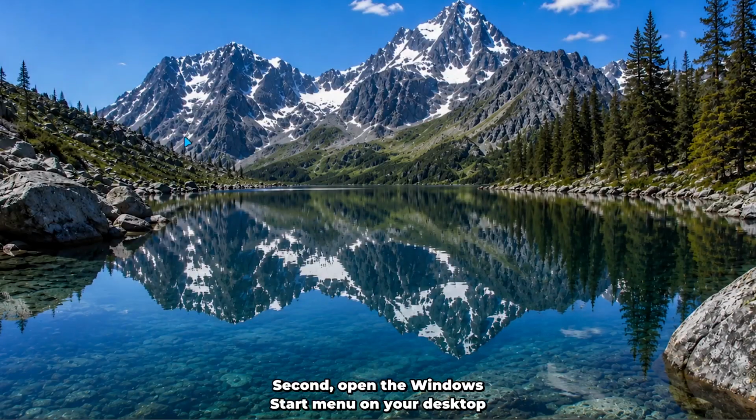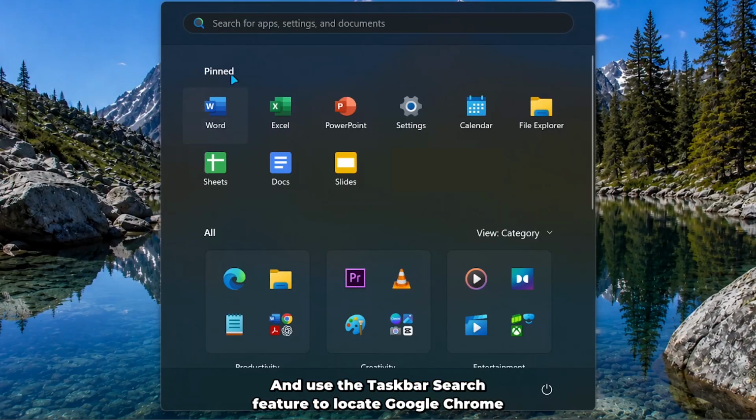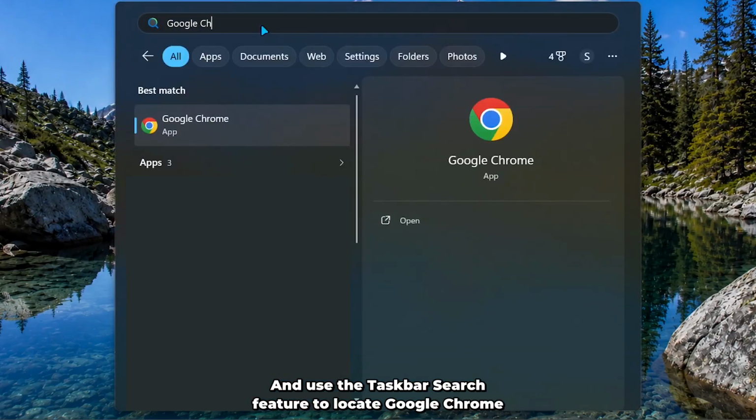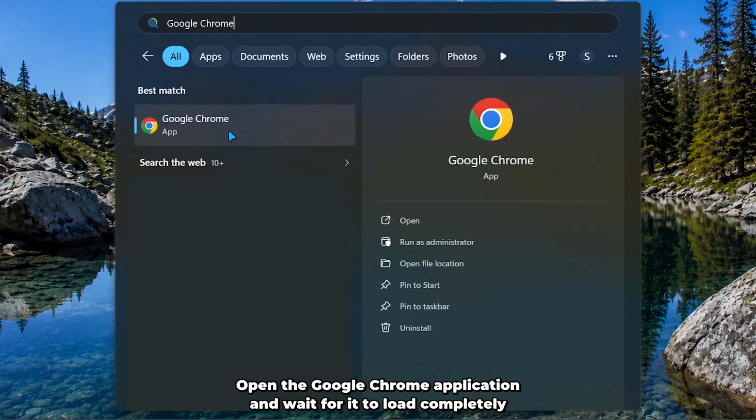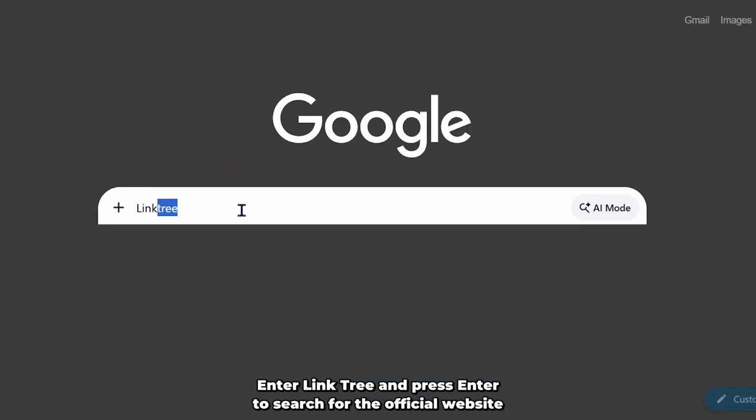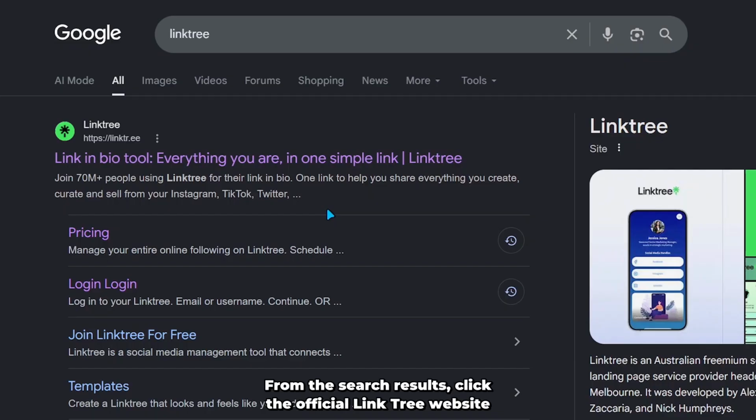Second, open the Windows Start menu on your desktop and use the taskbar search feature to locate Google Chrome. Open the Google Chrome application and wait for it to load completely. Enter Linktree and press enter to search for the official website. From the search results, click the official Linktree website and allow the page to finish loading before continuing.